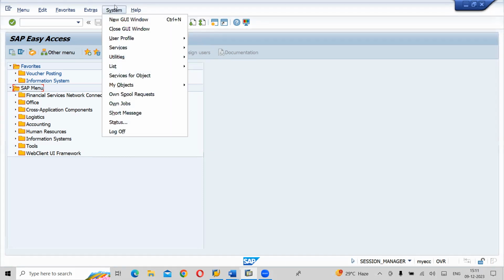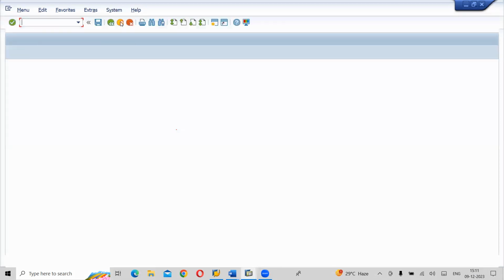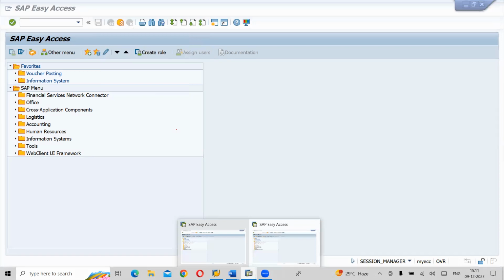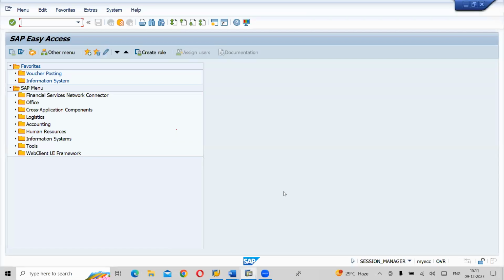Instead of going to the SAP menu, you can directly press Control N. You can see, how many applications are open? Two applications. And next one, the second method, and one more method.